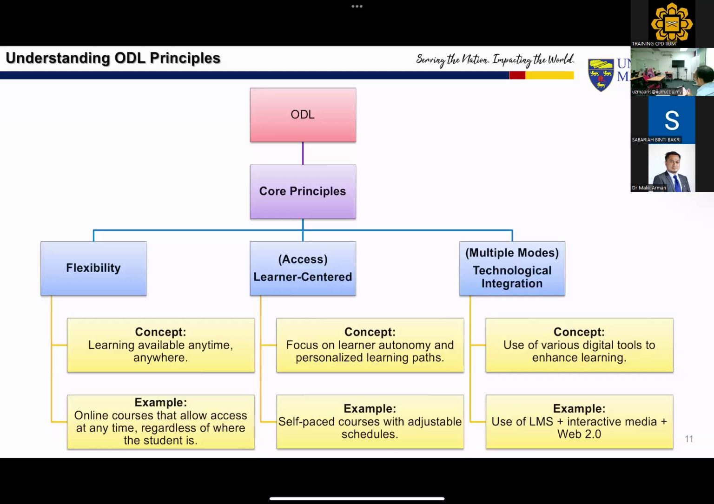Multiple modes covers technological integration, where you need to use multiple digital tools to enhance learning. So you don't simply do PowerPoint like what I'm doing now. I actually planned to do more things, but I don't have enough time. That's why we only have one at the very beginning. My idea originally was to have multiple games in the middle, to do more on the SIM section, but I didn't have enough time to complete everything. Nonetheless, that is something you need to prepare, so you need to prepare multiple tools.